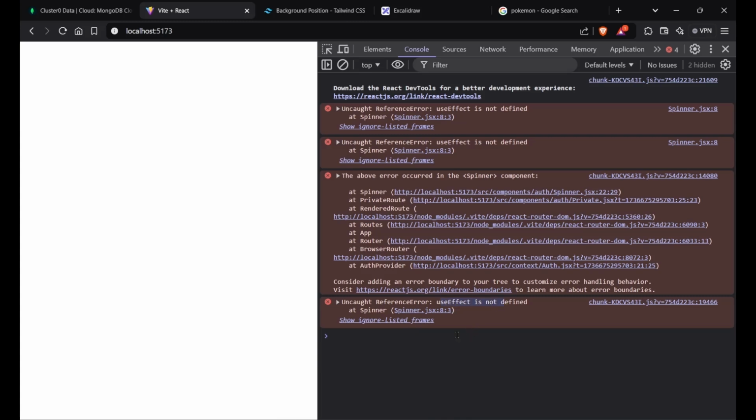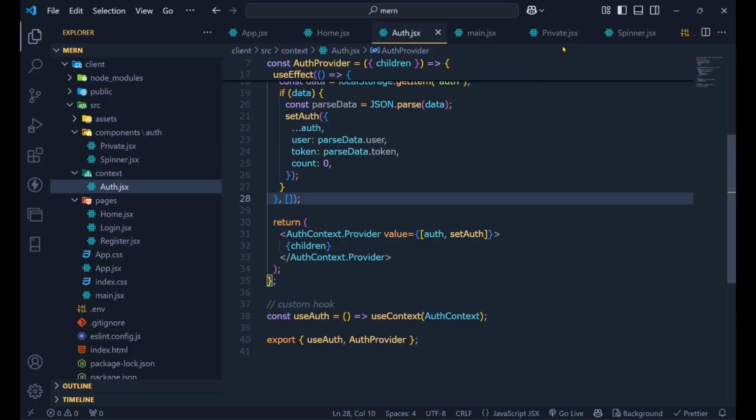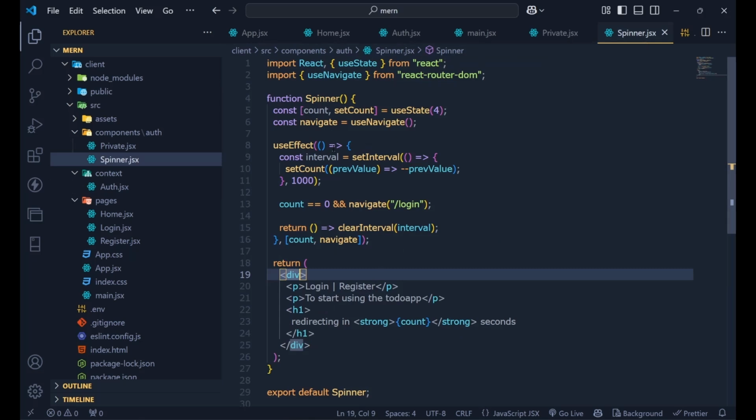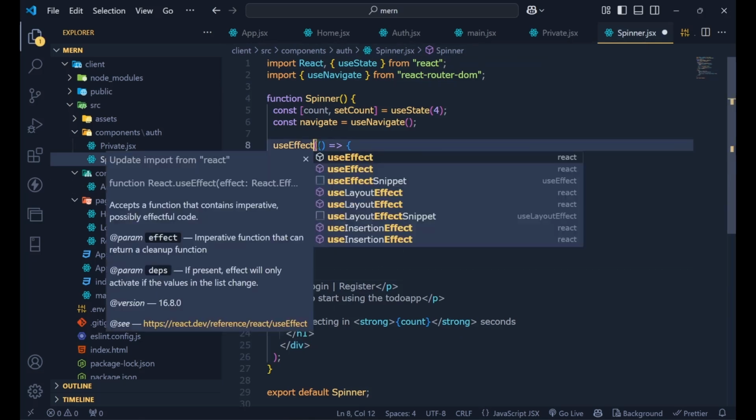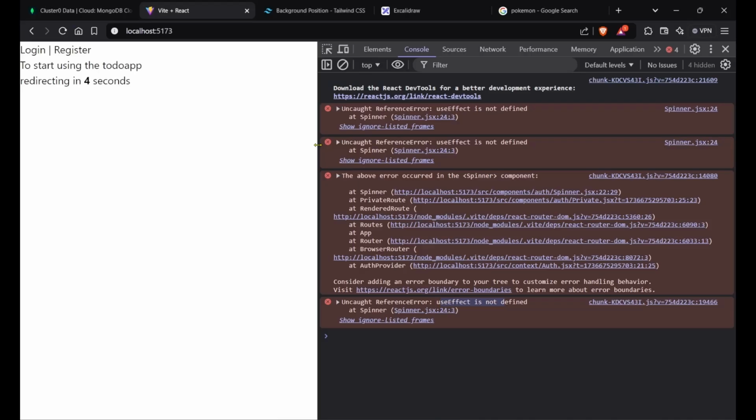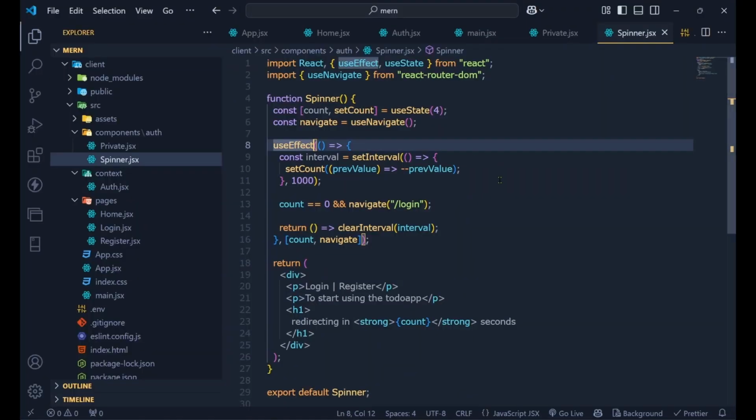Now it's saying useEffect is not defined in the spinner. So if we go to spinner, let's get this. And you can see this spinner: login register to start using, and we are redirected to login page.